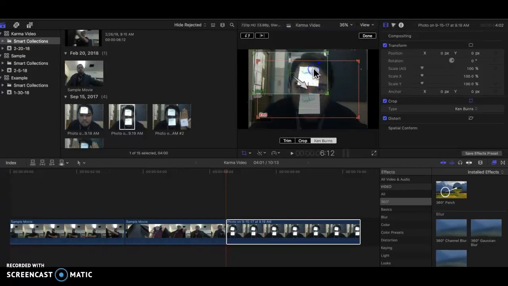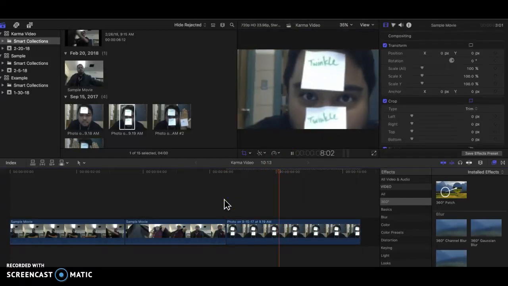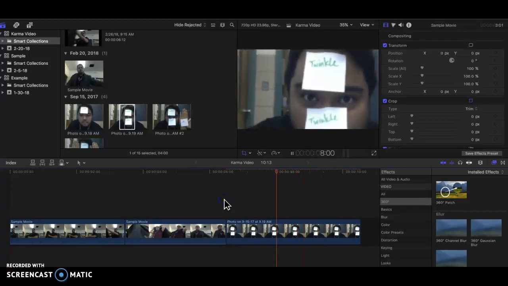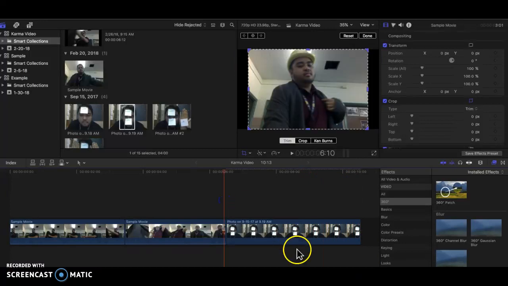So I can, for instance, take this green rectangle, put it in the top corner, take the red, put it in the bottom, and it should, now that I'm playing it, slowly go across my face. So you can see that creates the illusion of movement, even though that's a still picture.